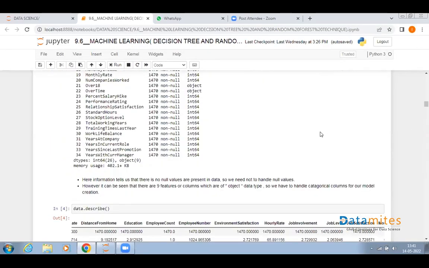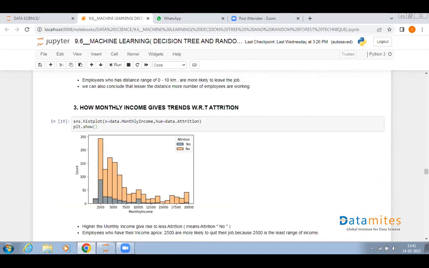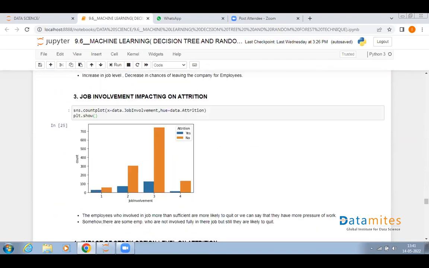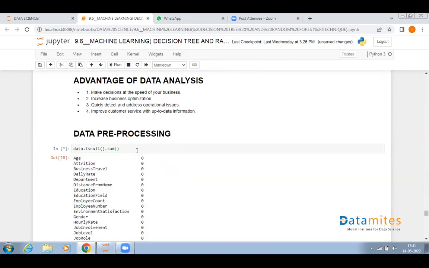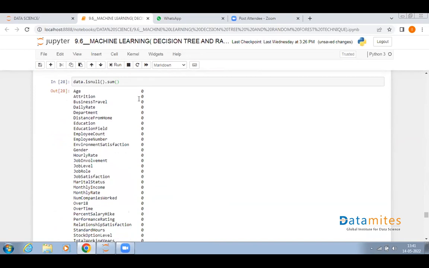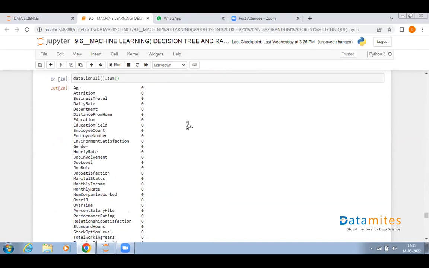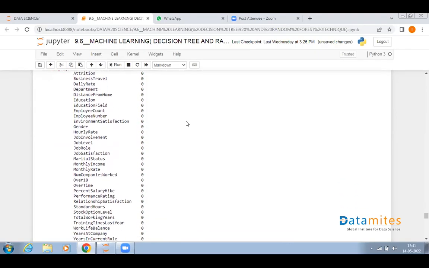If you see the basic check here, info tells us that there are no null values present in our data. So we need not handle null values, but we have to handle the object data type. In data pre-processing, we have to convert the object into integer data type. Firstly, let's check the null values. If you see every column, no column has null values. There are no null values present in the data set. So we can say it's a very accurate, very well managed data set.